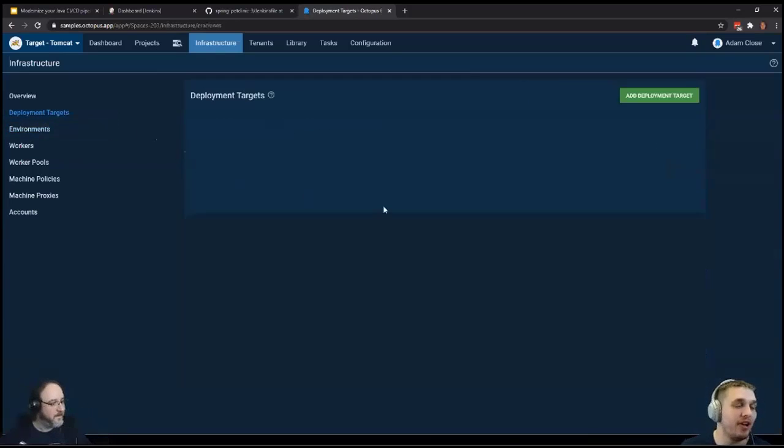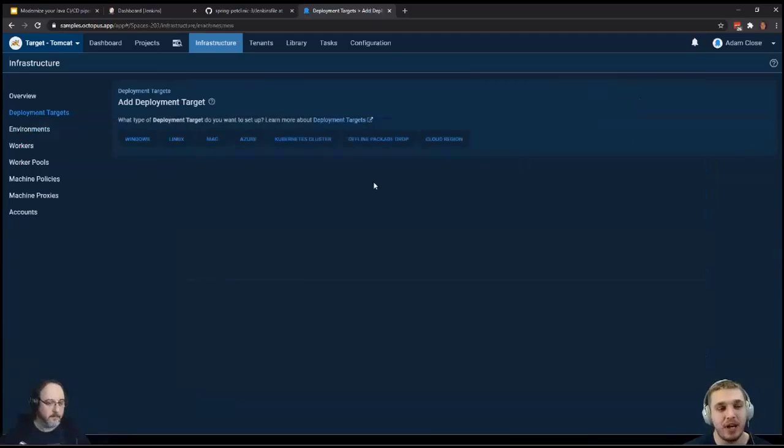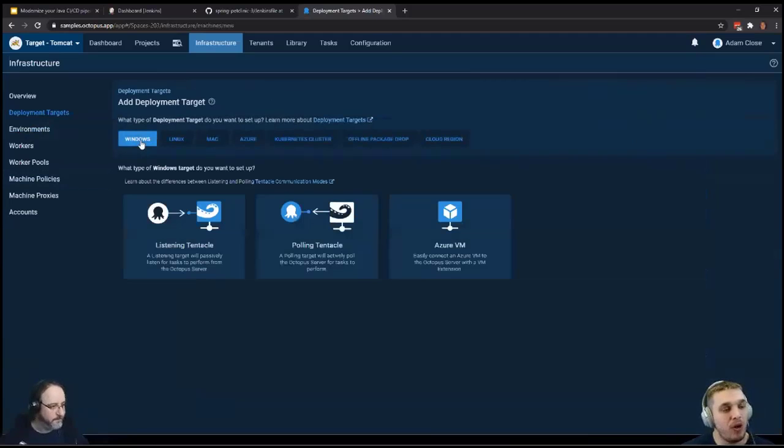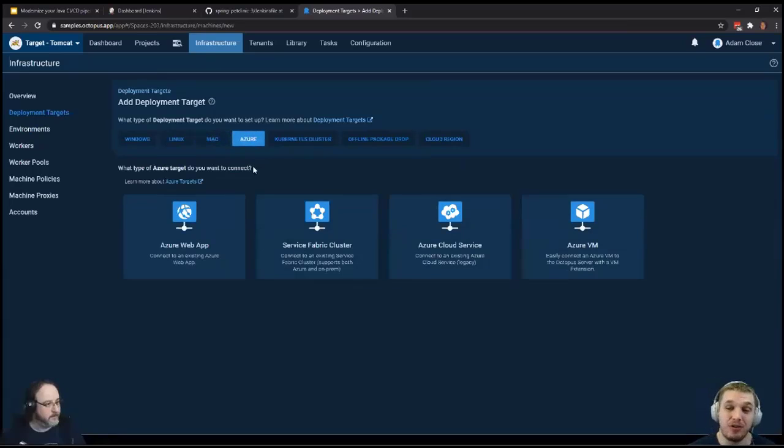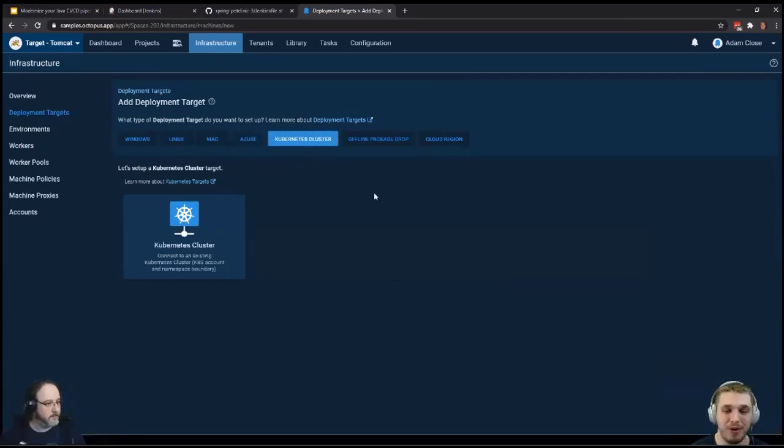In terms of deployment targets, what is a deployment target? A deployment target is essentially a Windows machine. It could be a Linux machine. It could be a Mac. It could be an Azure cloud service. And getting more and more popular by the day, something that I need to keep learning, is Kubernetes clusters.